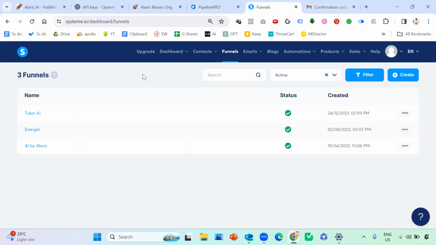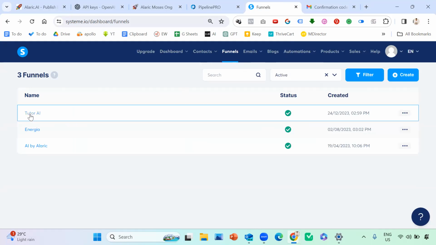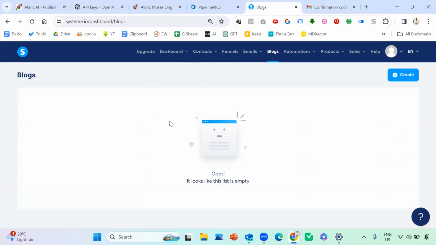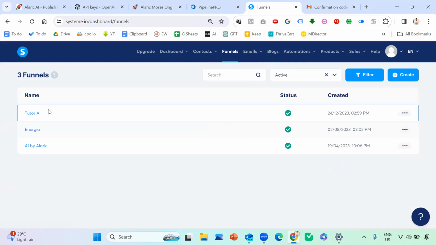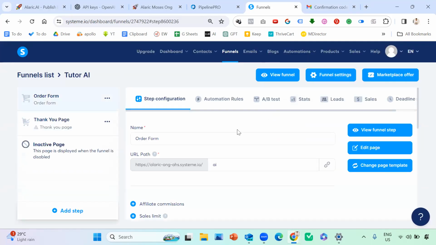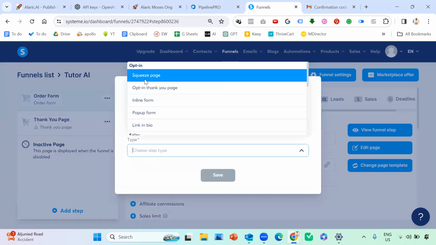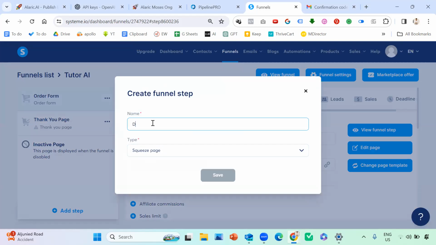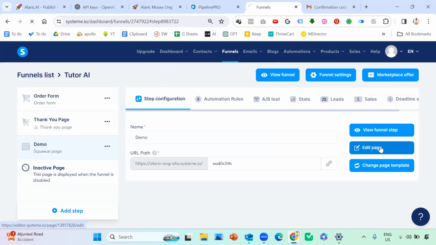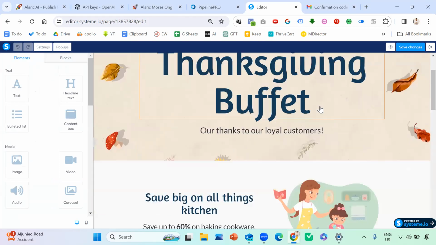Then, let's say I want to put it on blocks. I'm just going to create a random page. Let's add a step. This page. Now this page doesn't have the AI yet. Now how do I embed the AI into the page?